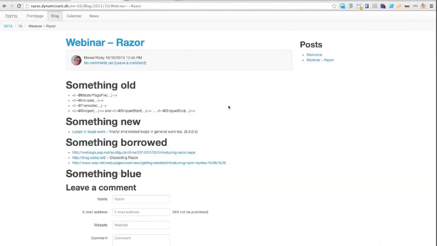Okay, back to the agenda. I will not talk a lot about how you use Razor because you can read excellent articles about Razor and what the syntax is. So on this page, I've just collected a few links you can check out.